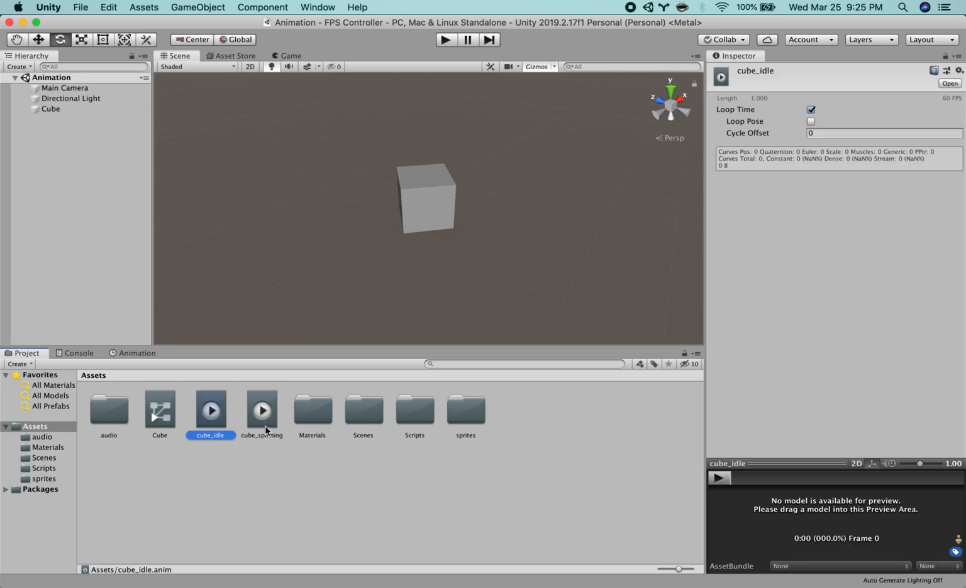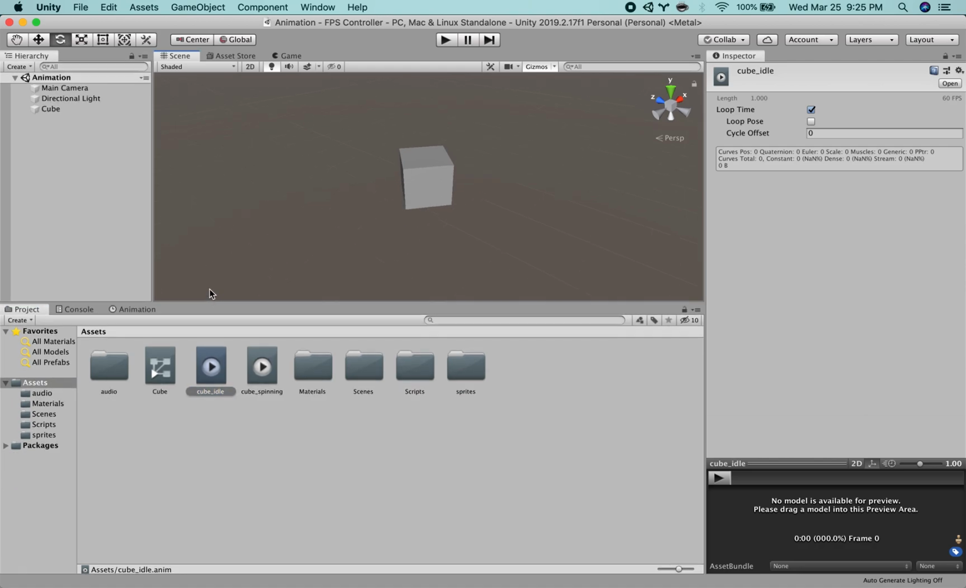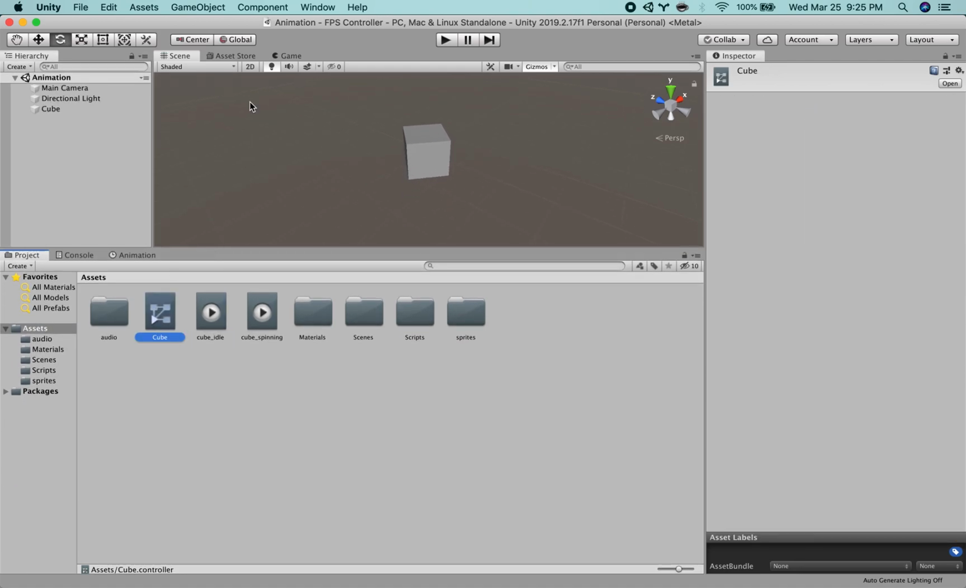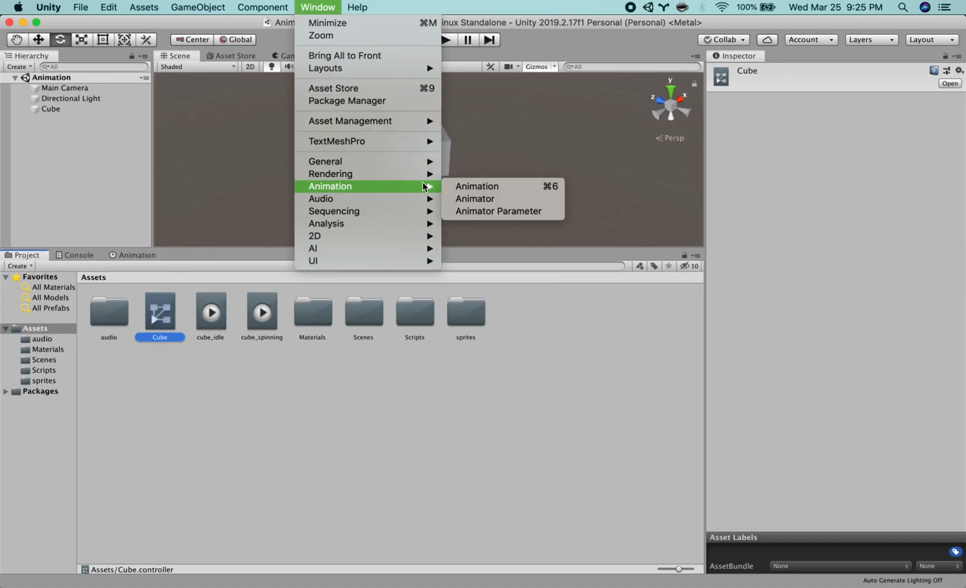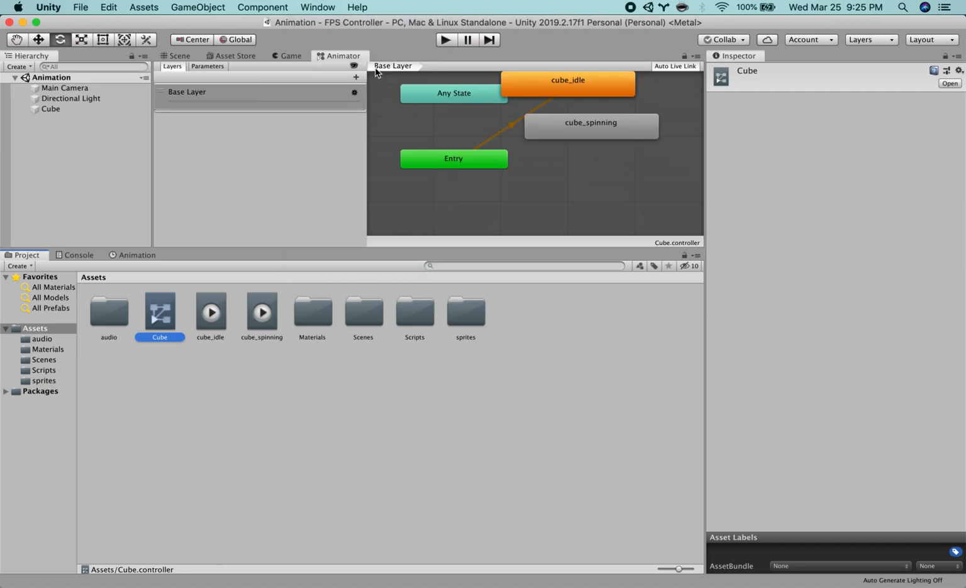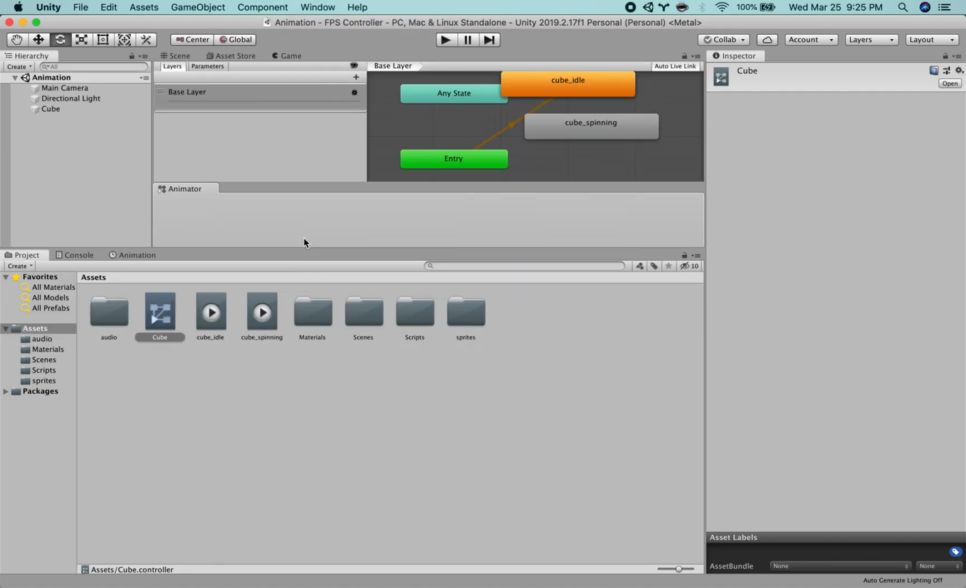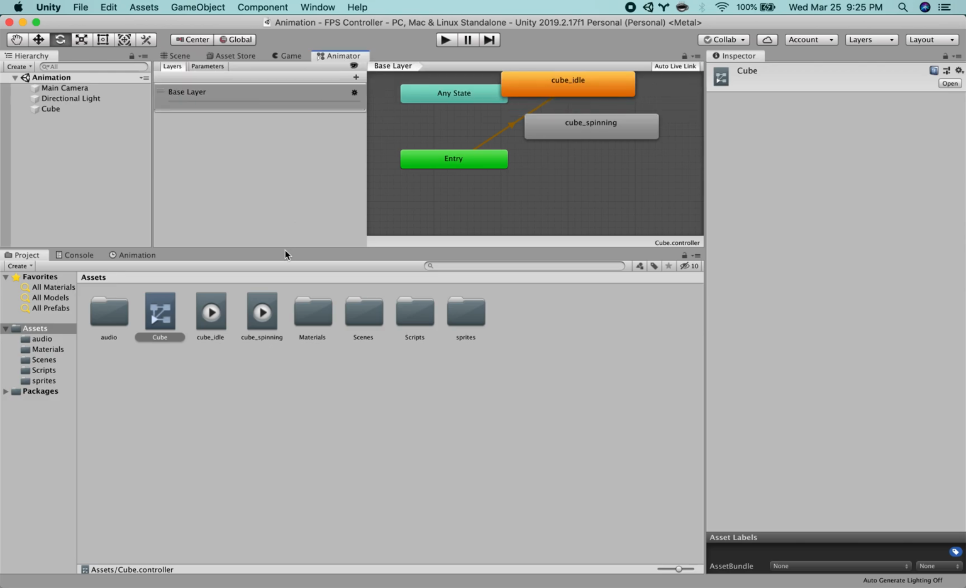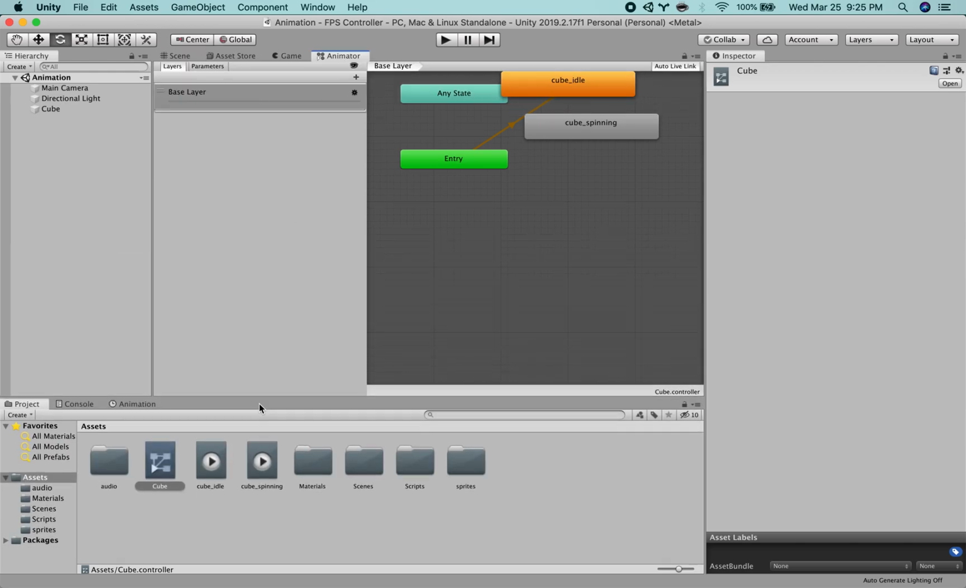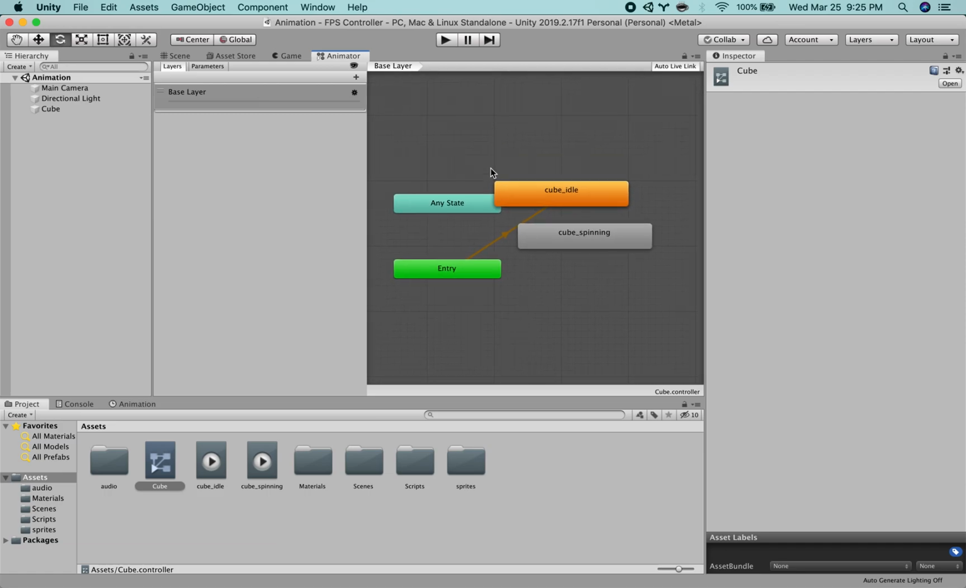All right, so now that we have our two animation clips, the one where the cube is doing when we enter into the scene and the one that it will change to, it's time to hook these up into our animator. So I'm going to open up the animator window. Okay, so if I double click on this, it'll open this up if it's not open already.